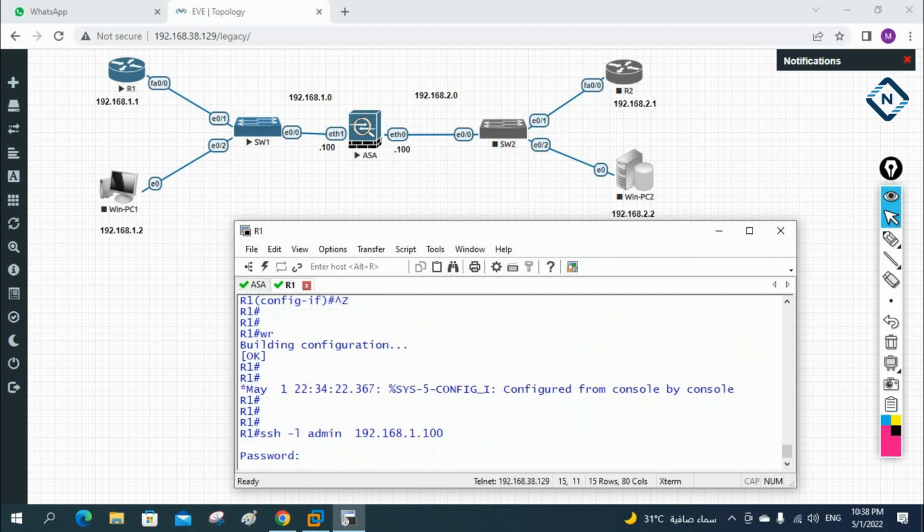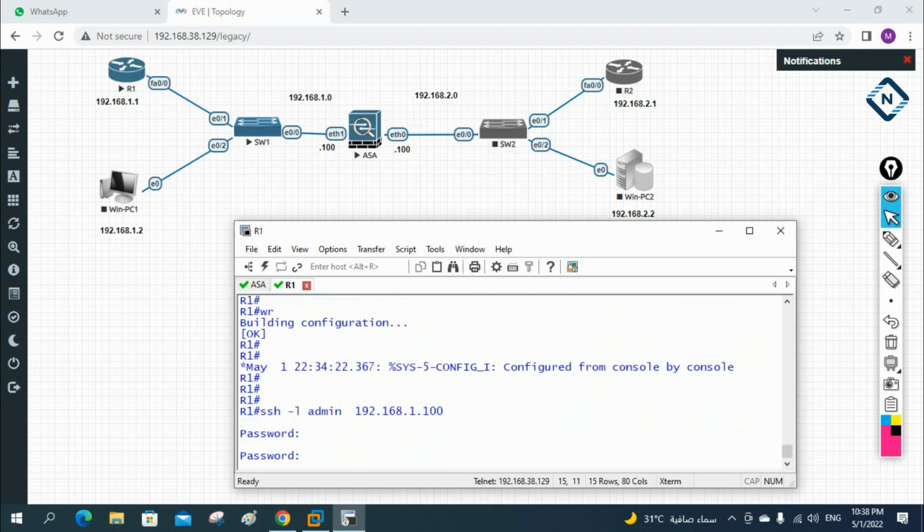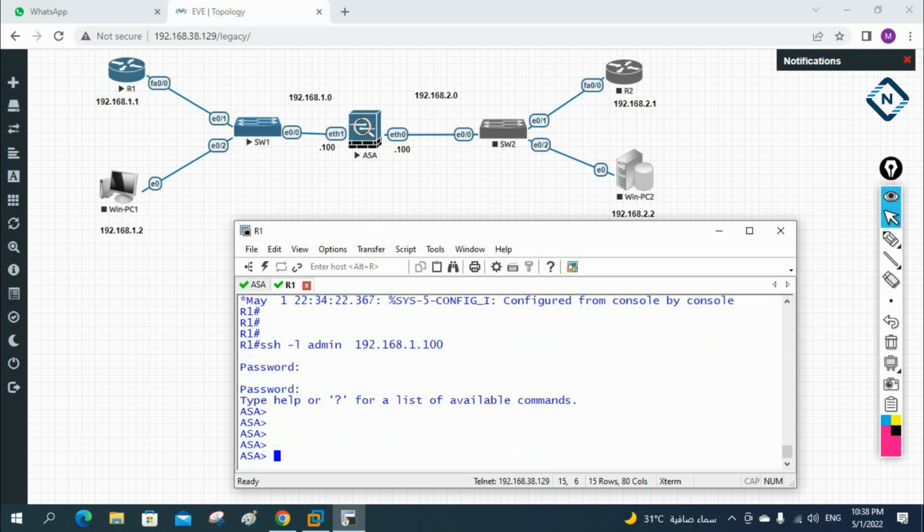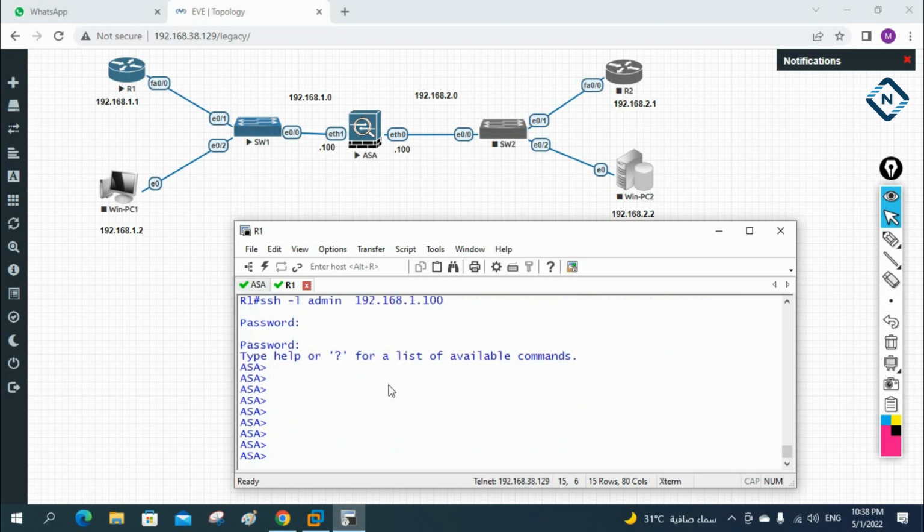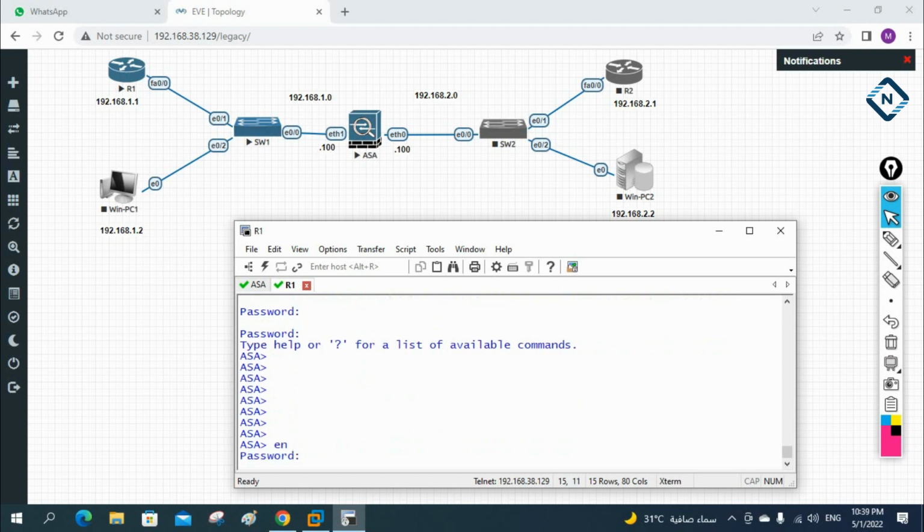Okay, we will press enter, then it will ask you the password. So you need to write the password. What password did we give? We gave admin. So I will write admin and press enter. I wrote it wrong, now I write the correct password, admin. So I am able to access. I will write enable, and then I will write the enable password.